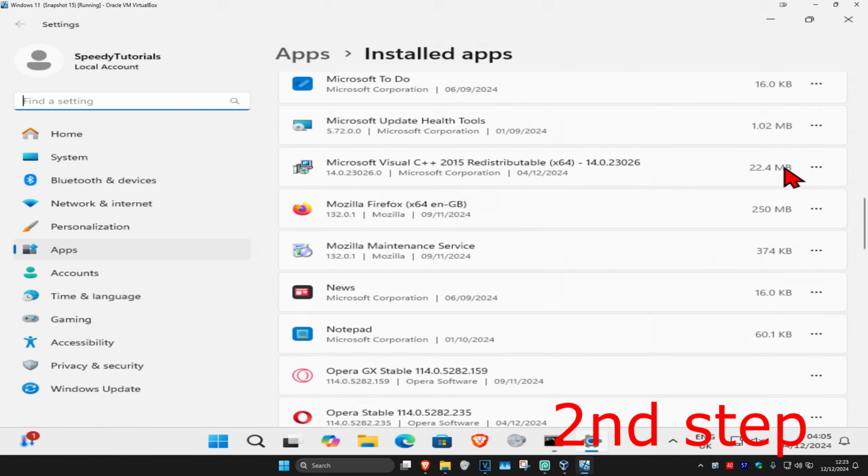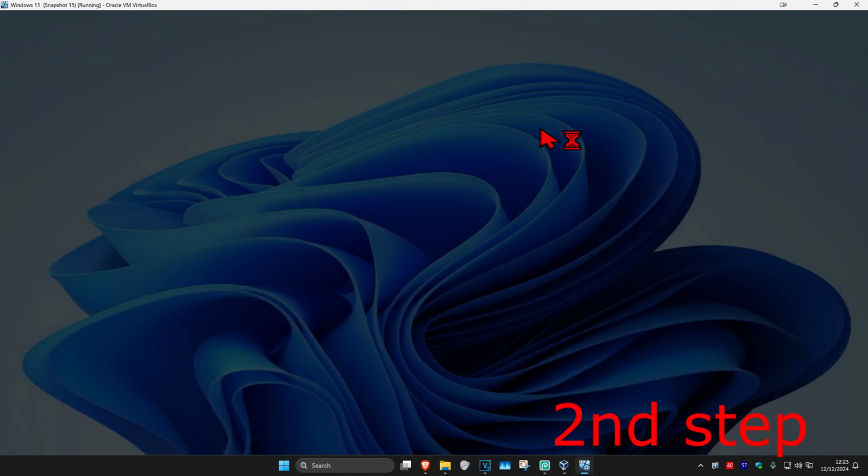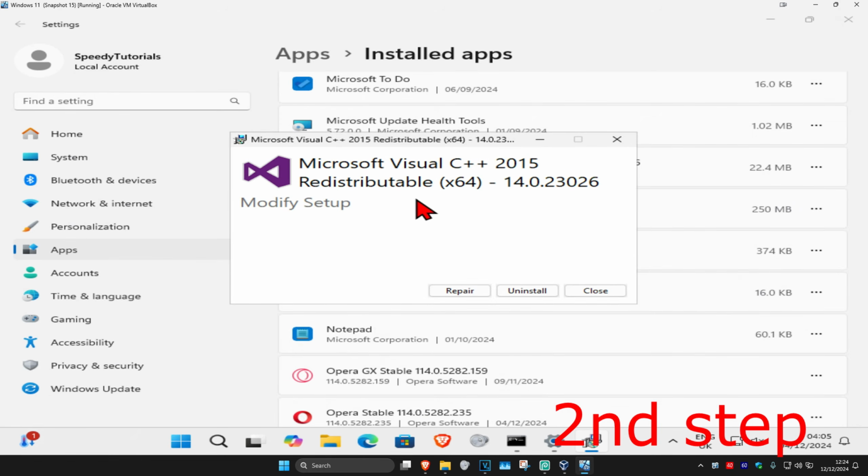So once you find that, you want to click on the 3 dots and then click on modify. And then click on yes. And then once you're on this, you want to click on repair. You now want to repair every single Microsoft Visual C++ that you have.